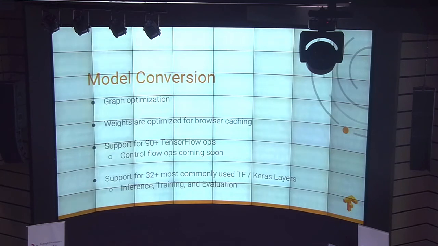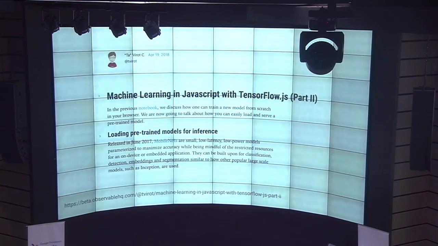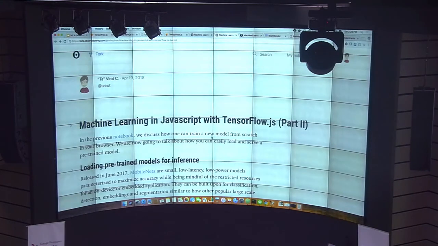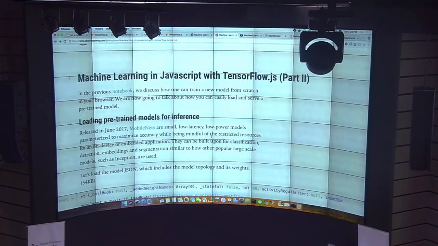So there's a good chance that your fancy Keras model that you want to convert to JavaScript may or may not work, depending on whether you use a lot of custom layers that you created yourself. All right, now I'm going to come back to my part 2, which is to start importing a model into the web browser.